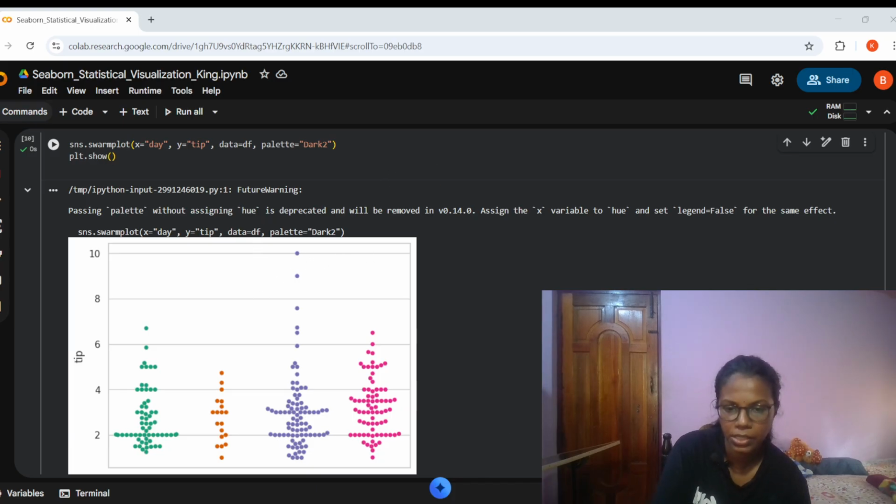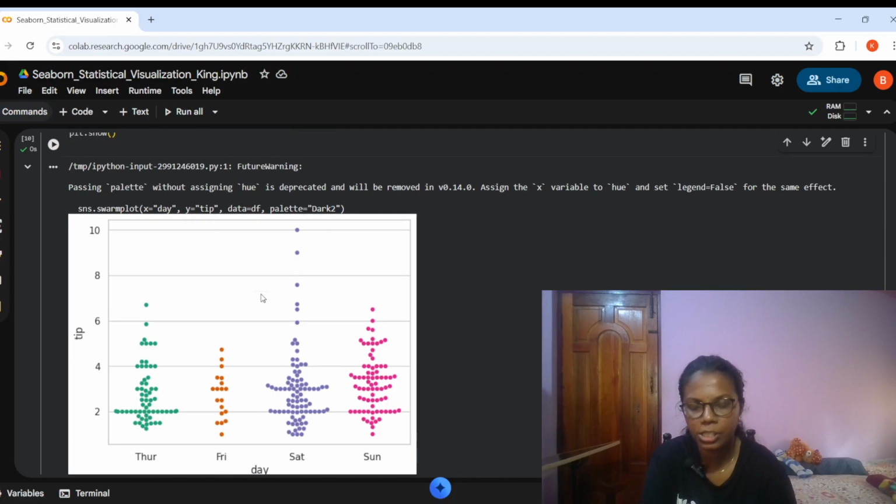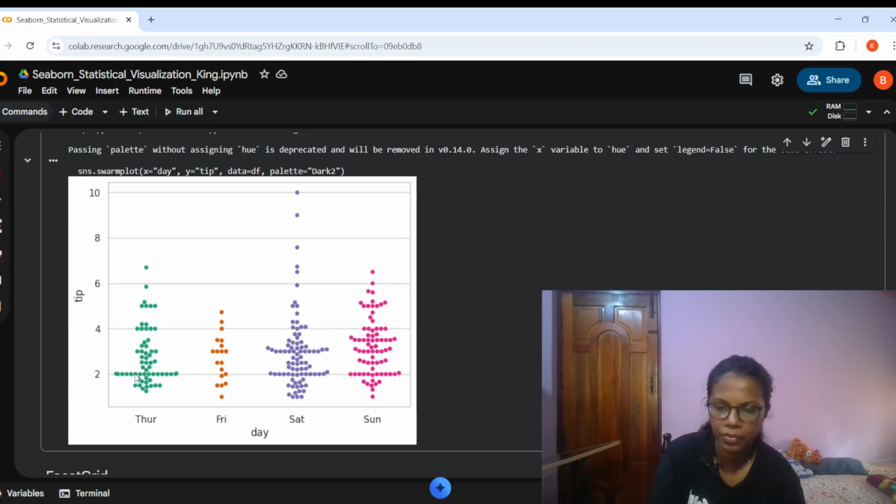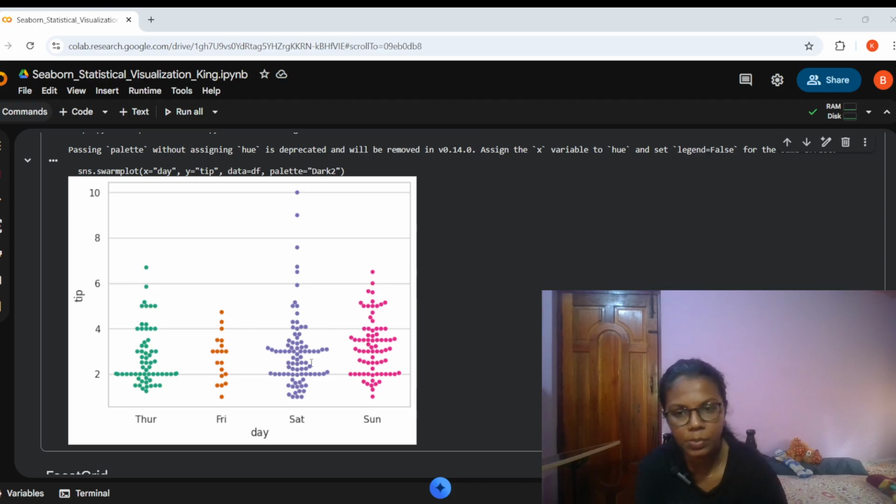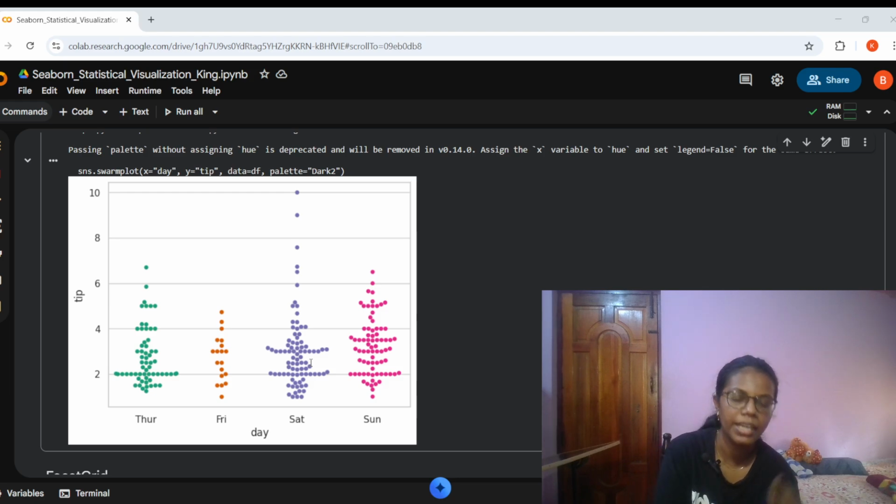So here in this chart, each dot is representing one customer. Every dot is equal to one customer. That is something that you need to remember. So no averaging, no hiding, raw truth. In vertical position, a higher dot means higher tip, a lower dot means smaller tip. The horizontal spread is just to avoid overlap and does not mean any values.